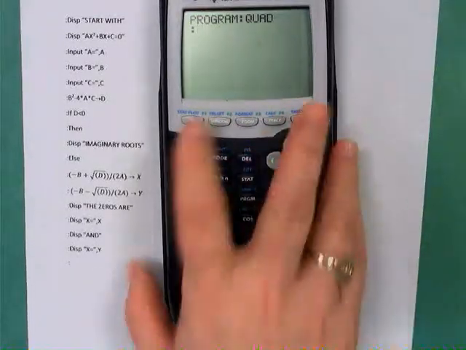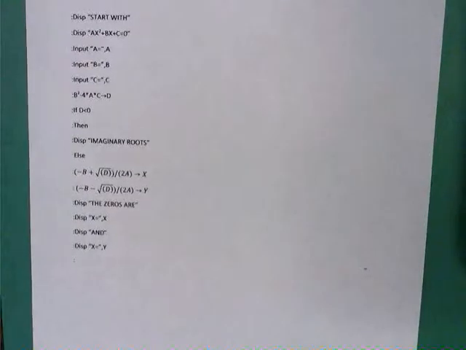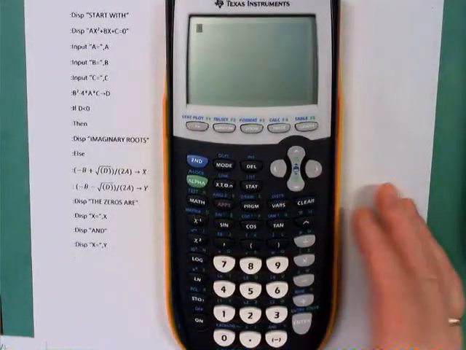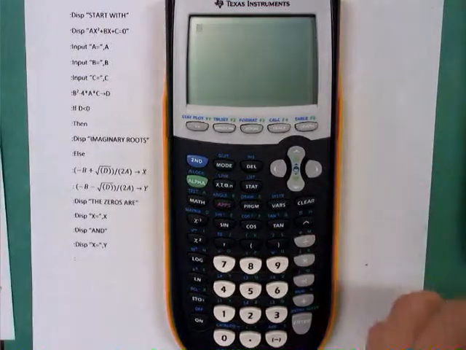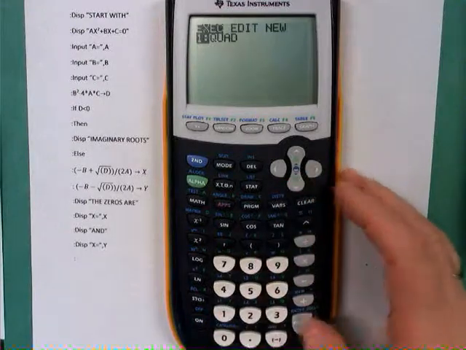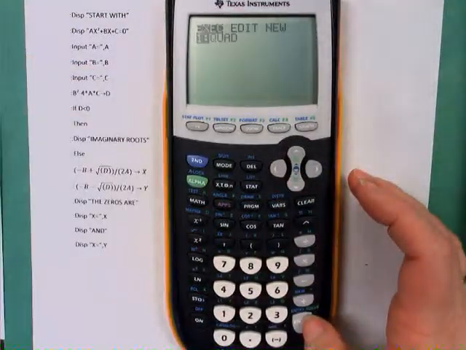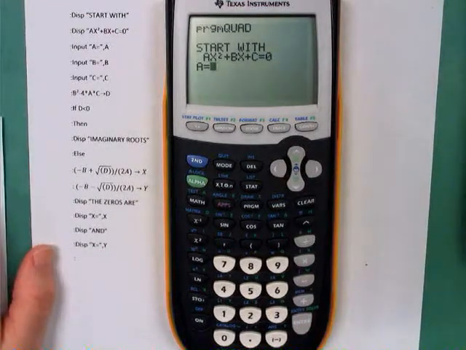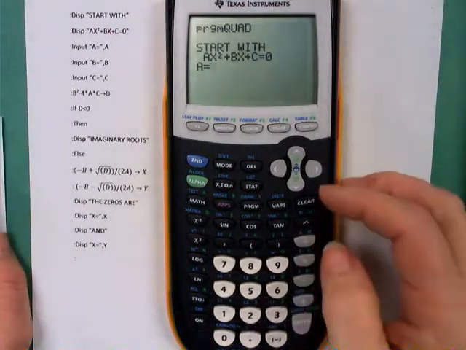Once I get the program done, I'm going to switch to one that's done. Once I get the program done, I may want to test it, and then if I have to fix it, I'll have to go to Edit. So Program, hit Enter because it tells me Quad is done. I'm going to test it out first with 1x squared plus 4x plus 4 equals 0.